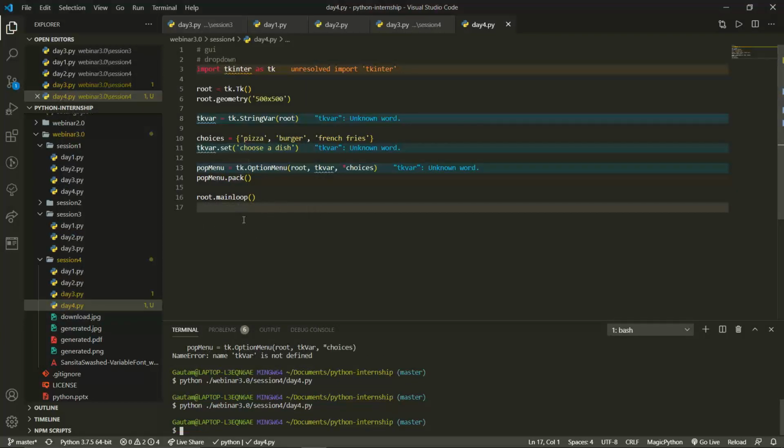You need to just get the options. That's it. So this is how we will just get it. This is the drop down method, and however many options you give right over here, those many options will be shown over there. I hope you understood the drop down.